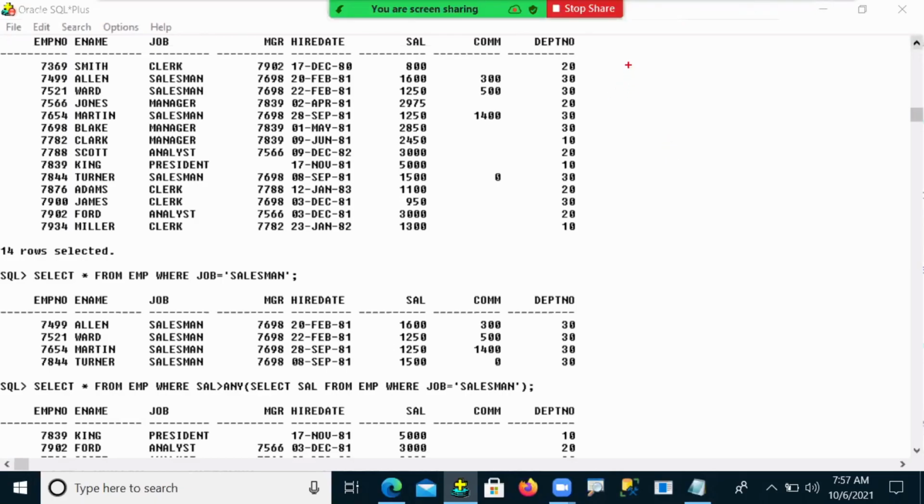Here, the salary condition is greater than any of the salesman salaries. What are the salesman salaries? 1600, 1250, 1250, and 1500. Right. Now compare the first value, 800. In place of salary, take 800. Now tell me, is 800 greater than 1600? Condition false.